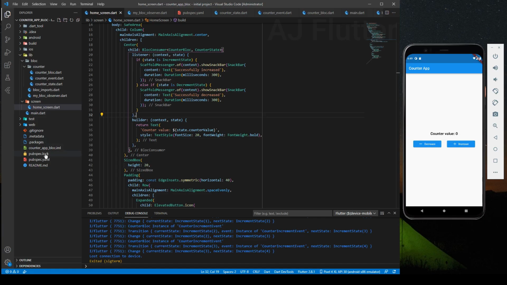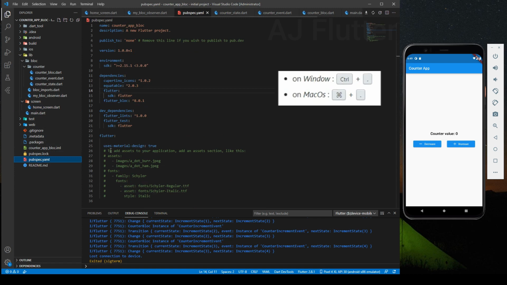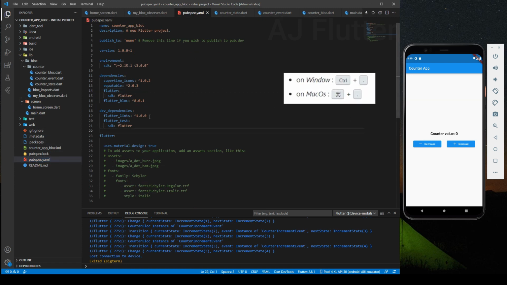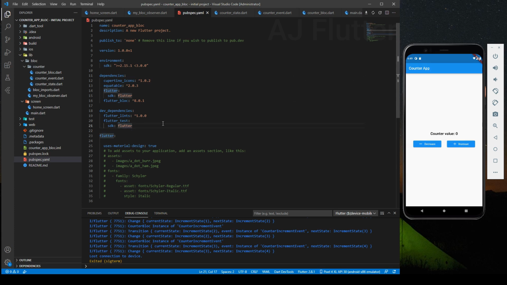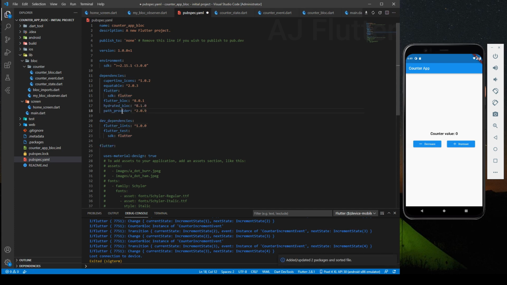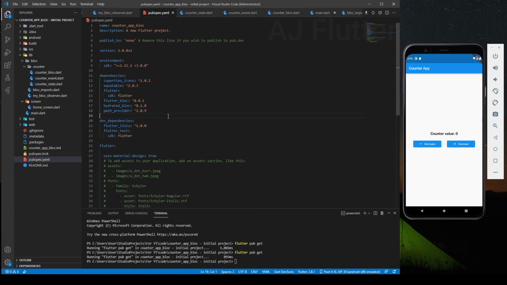Go to the pubspec.yaml file, press Ctrl+Shift+dot on VS Code, or on Android Studio Option+Return on Mac and Alt+Enter on Windows. Search for pubspec assist and type hydrated_bloc and path_provider. The two dependencies have been added. Save it and in the terminal run flutter pub get.